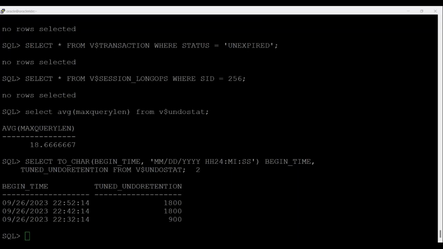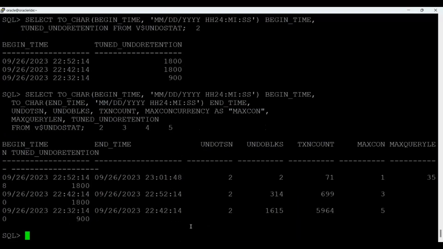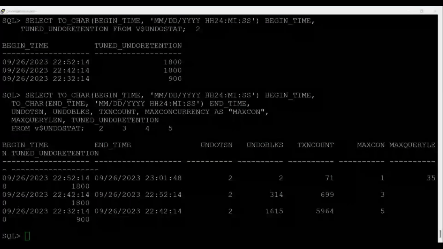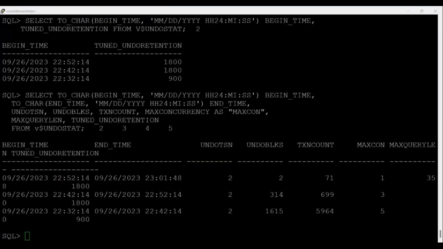If you set undo retention too high, tune_undo_retention will make space too much. So v$undostat is the perfect view which you can use. This is the query. Here you can see that so many columns are there. So what is the definition of each column?